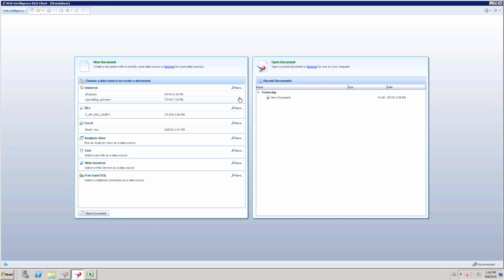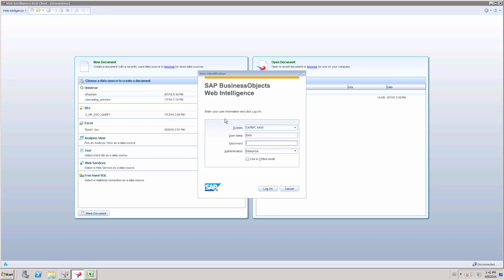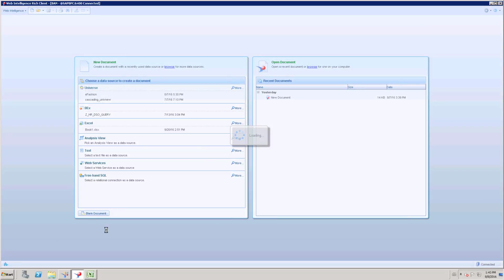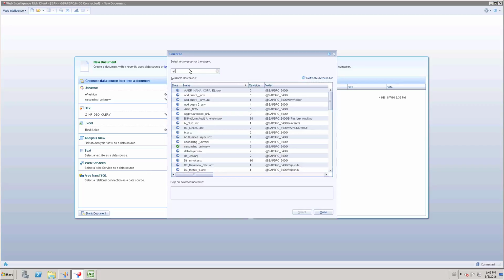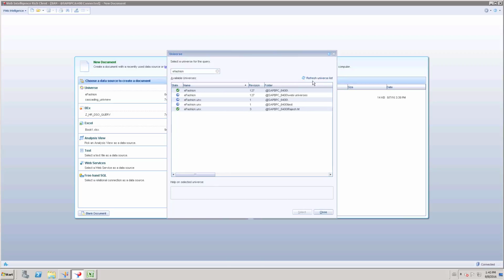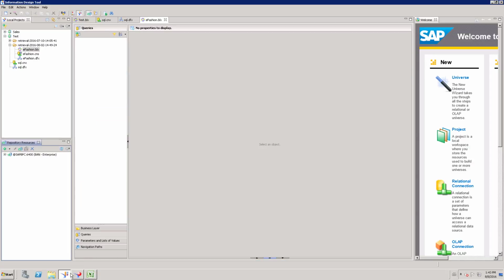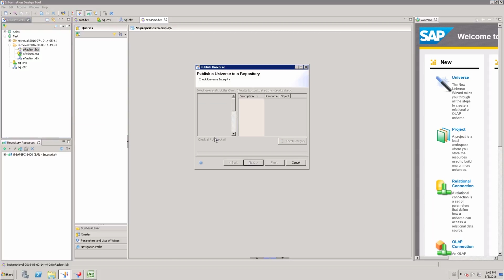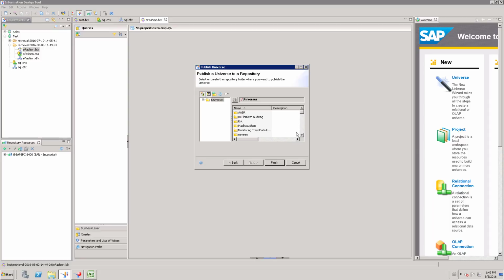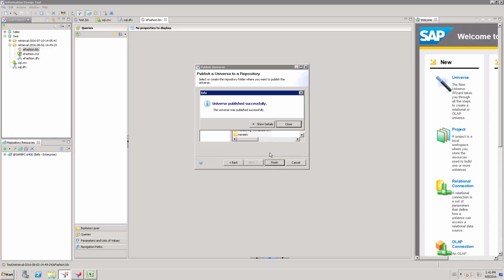Now I'm going to the reporting layer, and I'm going to choose universe. We need to search for the universe which we deployed now. Just type the name. We need to know which one we deployed. I think this is the one. Let me check again. Publish repository, next, universe. Better I publish to one of the folders so that we can easily identify it.